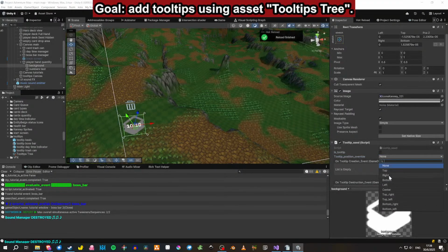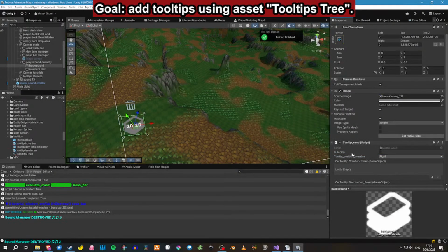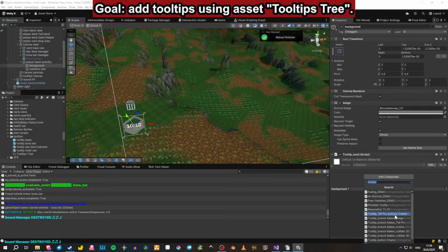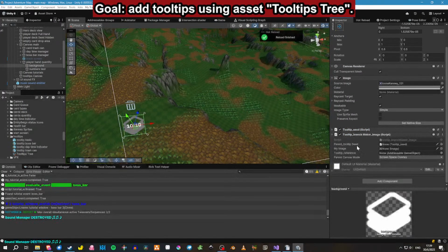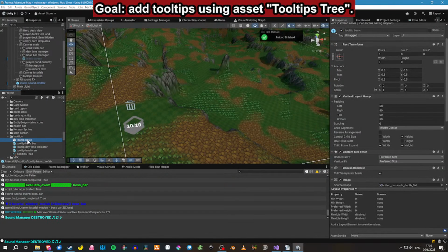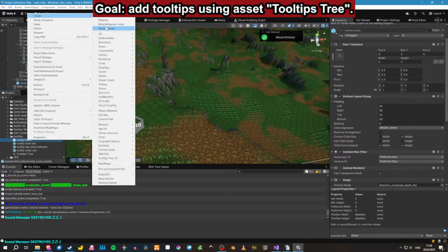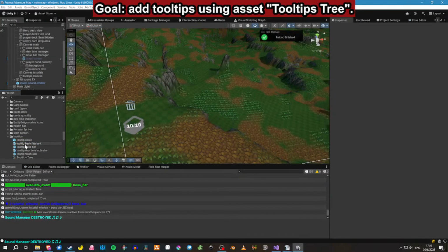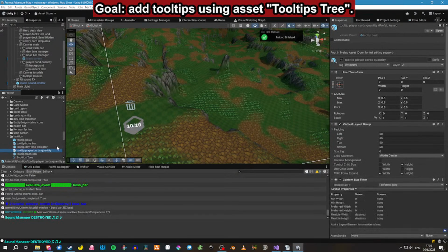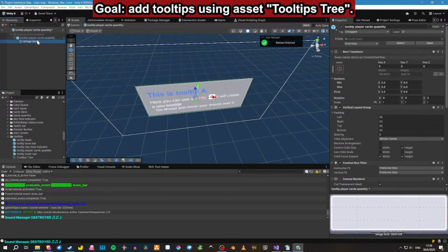You are not a tooltip, and I'm going to put you to the right. So you're an image. Parent tooltip seed. There we go. My image. Tooltip reference. Oh, I need to create a tooltip reference. Let me do that right now. So there. Player cards. Should I call it like this? Quantity. There we go.